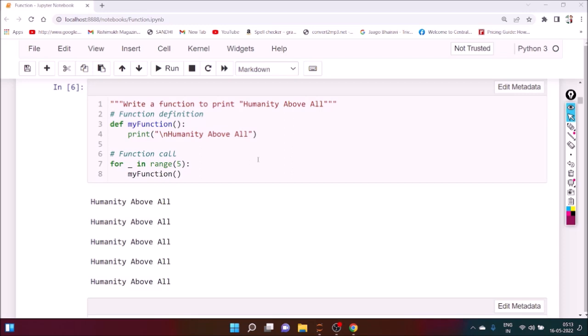So we can see one example. In a function, two parts are there: the function definition and the function call. In the function definition, def my_function is the name of the function. Here the colon is there. Here we are not passing any parameter, and print is what? Humanity above all. We just print the output.